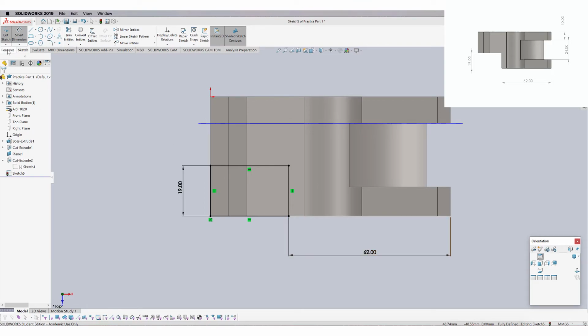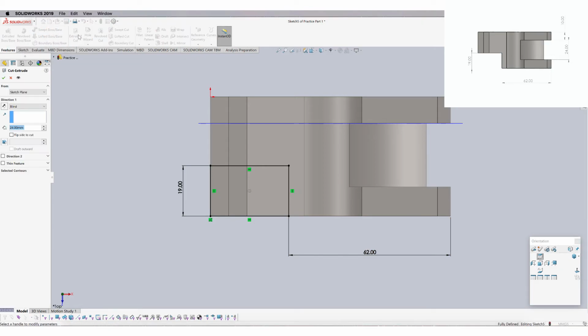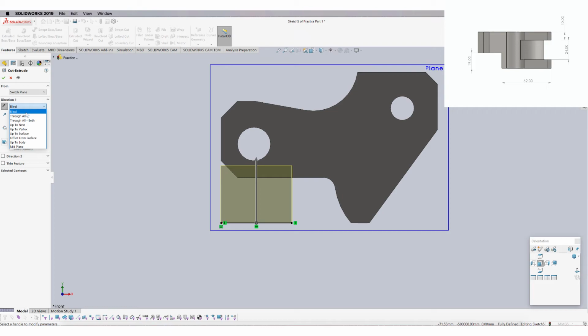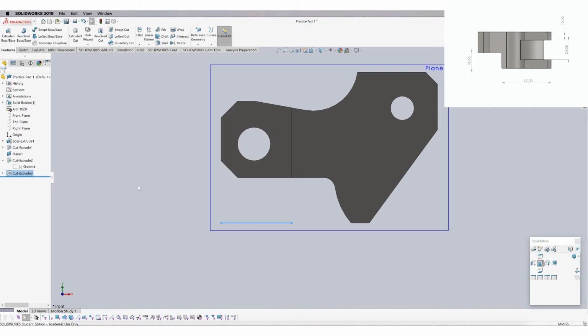Now I need to do the extruded cut feature to cut through the model. So I do want it to cut through, so I need to flip the direction of the cut. Flip side to cut is not where you flip it. It's actually here in this little button next to blind, and I want to select through all because I want it to go through the entire model.